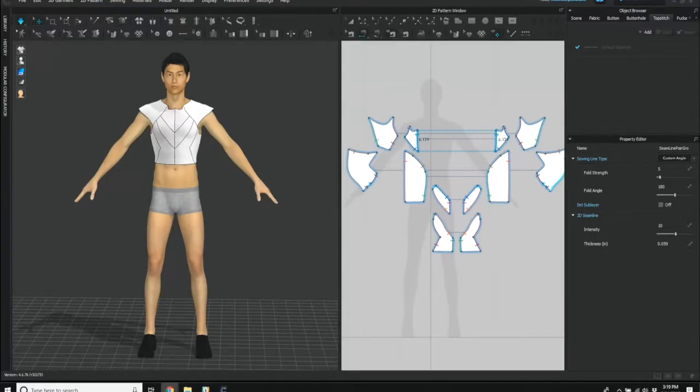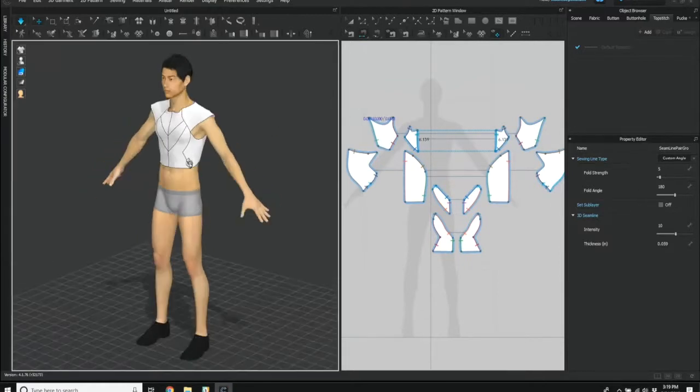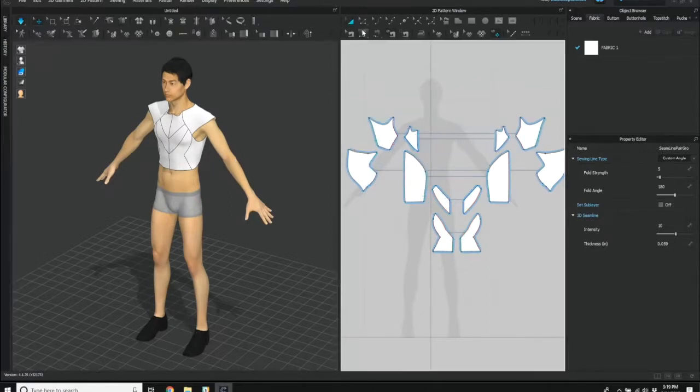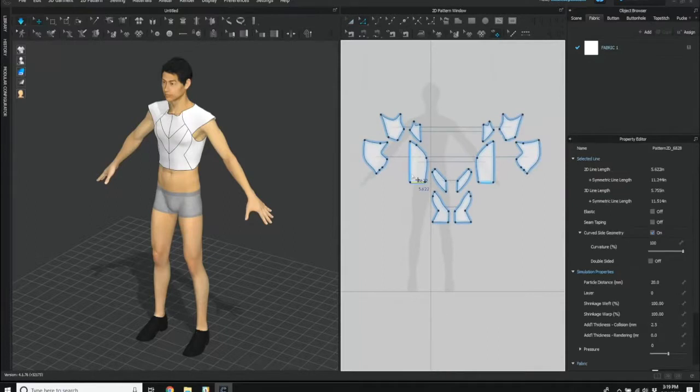I guess what you mentioned is by bringing an oversized avatar would work, absolutely. But currently there's no invisible offset to build in this ease. After, if I wanted this to be a looser garment, I would have to go in and increase the width and the length as I need for my fit.